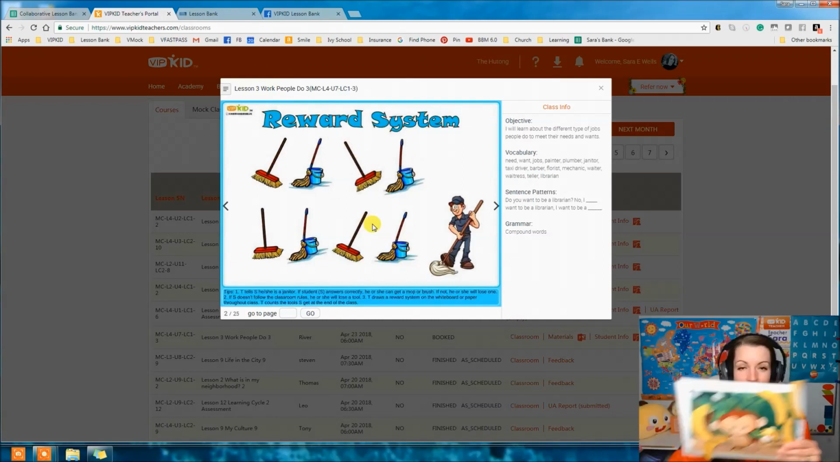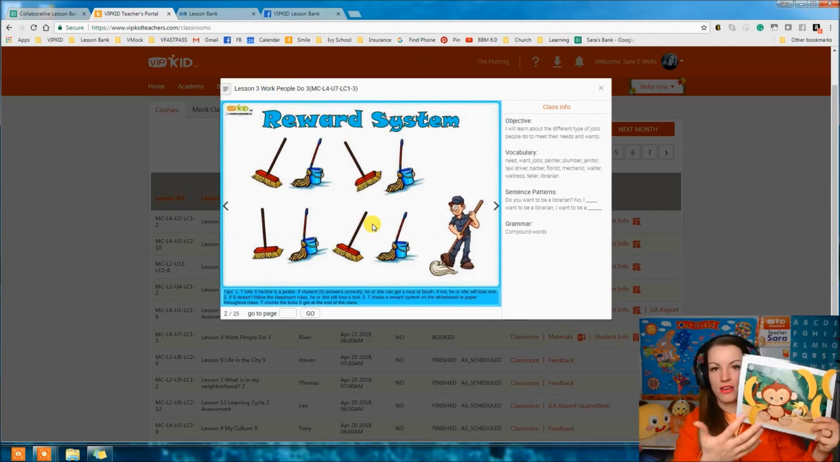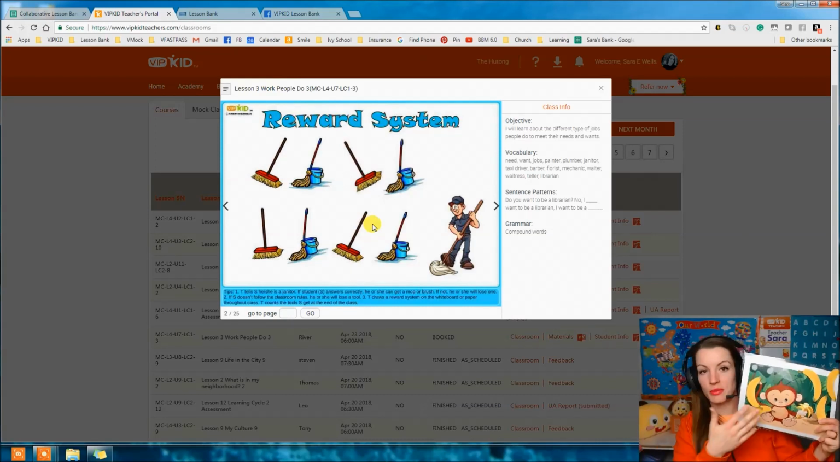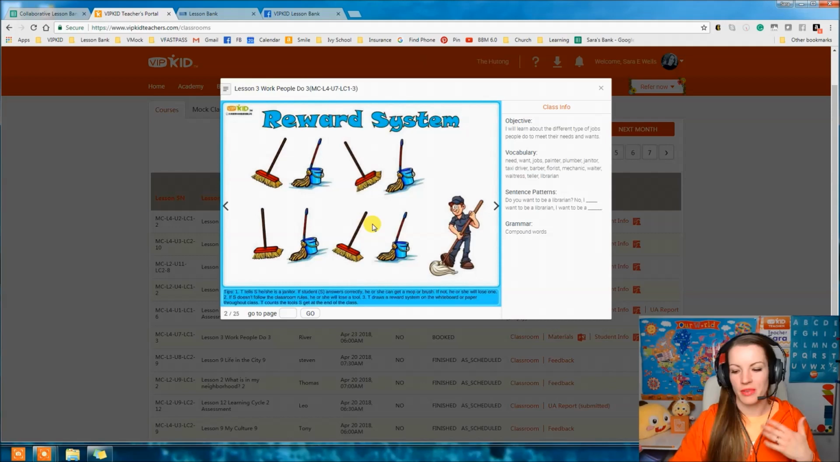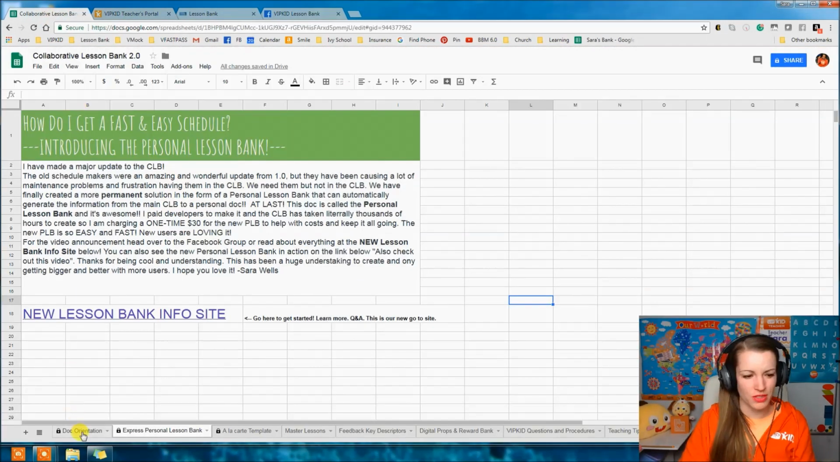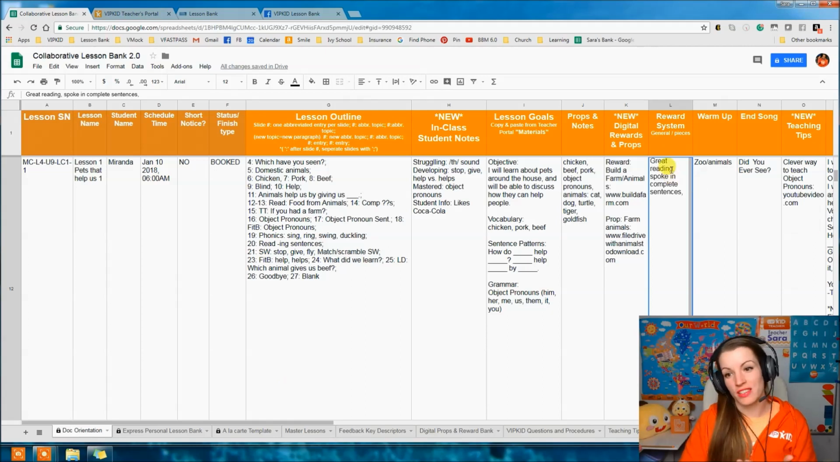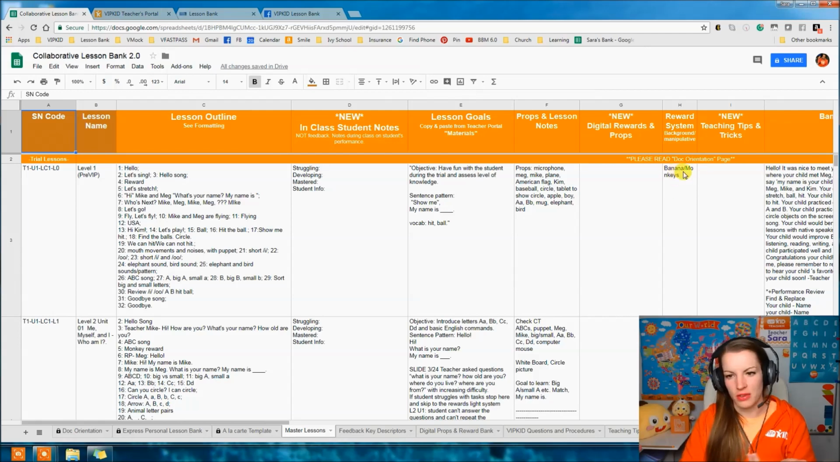Or if you're doing monkeys and bananas, it would be monkey / bananas. Just so whatever is a suggested reward, it's in there. You do not have to use those ones. This is a great place, after you've taught the lesson or before, to track right here what you actually did. But what we put in the master lessons is just like this monkey bananas, what the suggested one is.